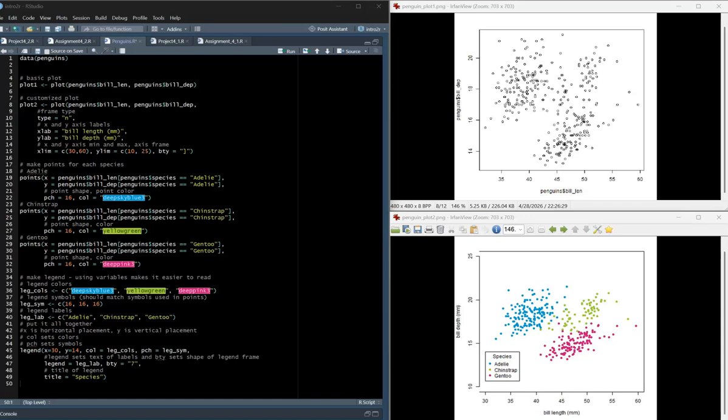Hi, my name is Aileen, and this video is about customizing plots in R. There are many ways to customize in R, so I'm only going to go over a few popular options. I used the built-in Penguin data for these plots.